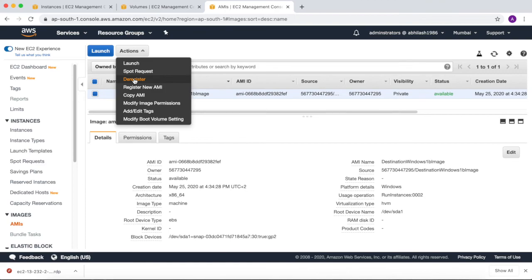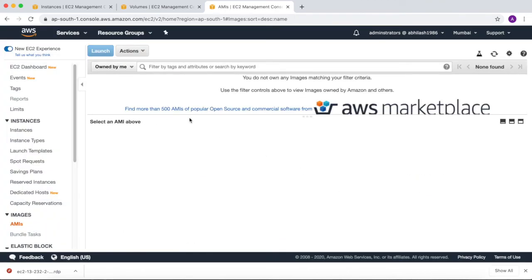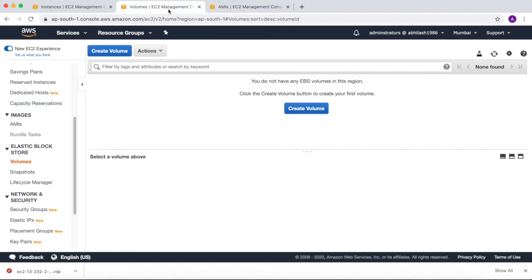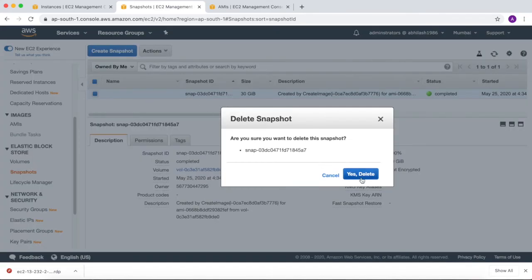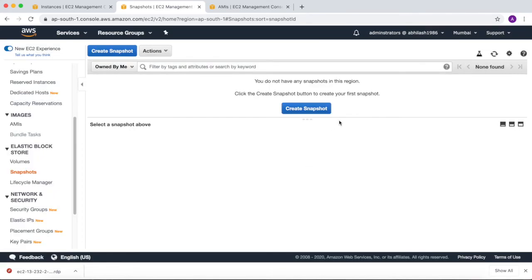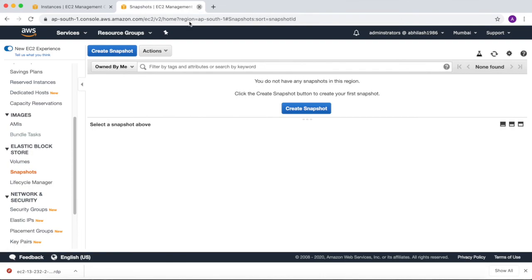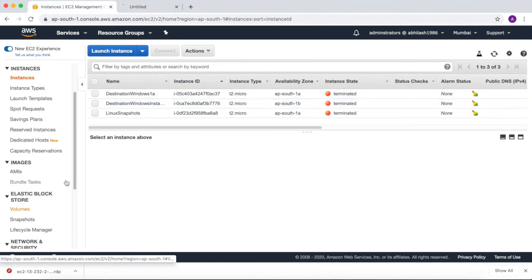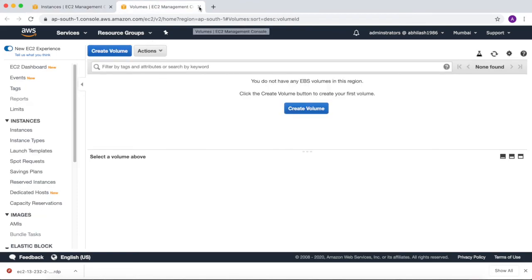As soon as I deregister this AMI, it won't be available to us in my AMI section. And now I should be able to delete my snapshot. Okay, let's try to delete it now. And it works. So as of now, everything has been deleted. You can re-verify all the snapshots, AMIs, instances, everything that you had created has been deleted for both the regions, Mumbai as well as London, where we copied it.